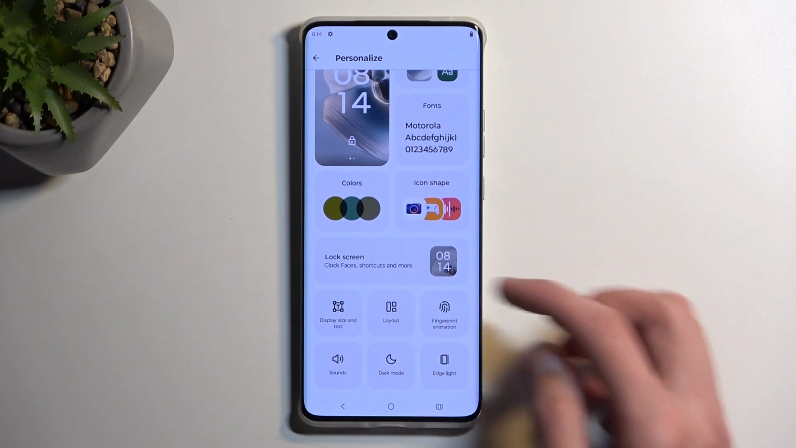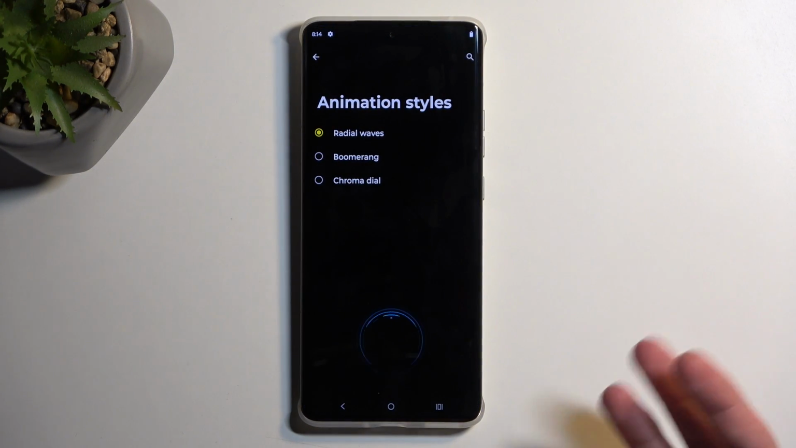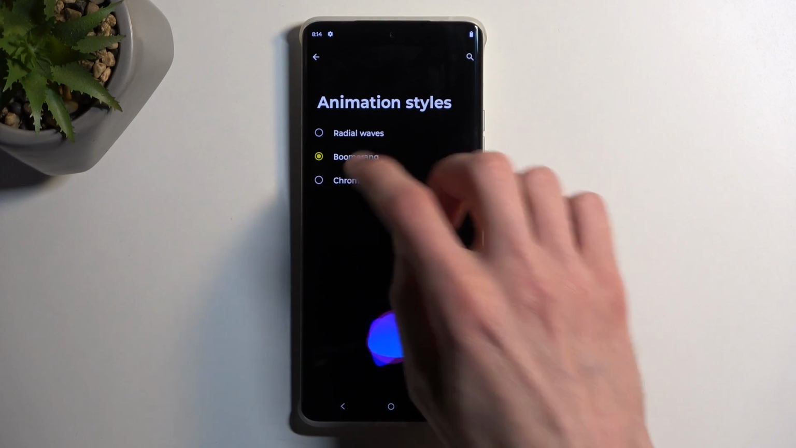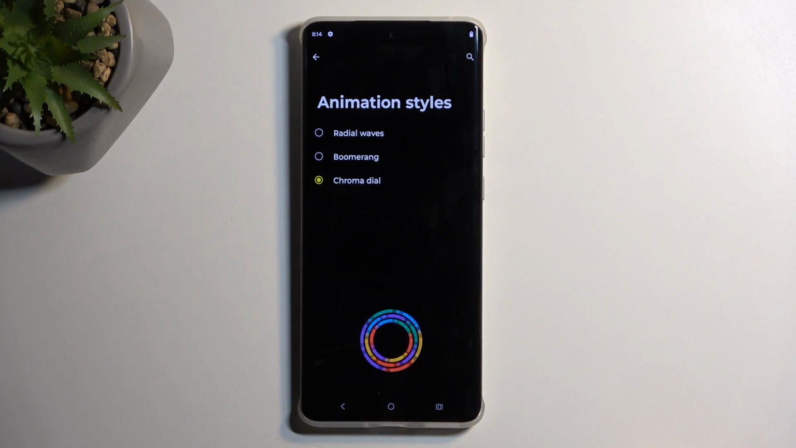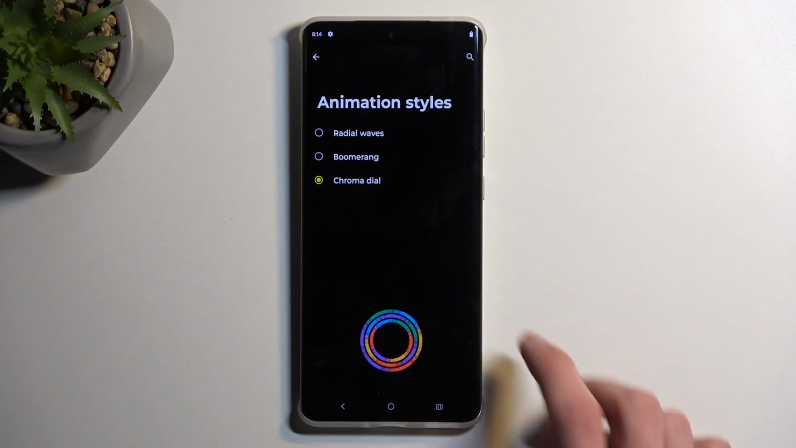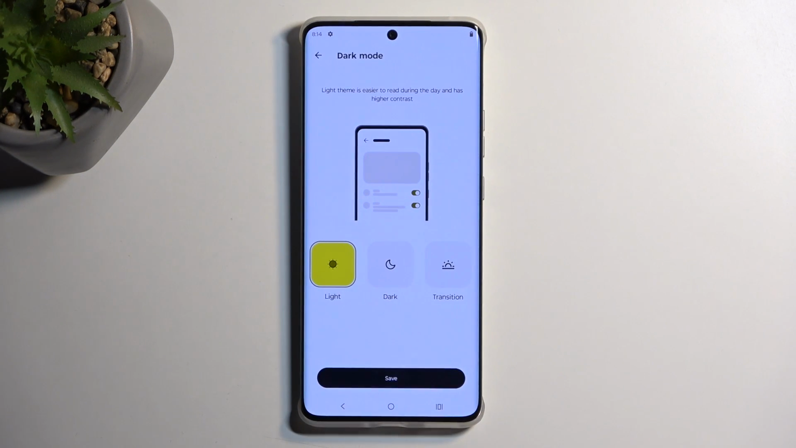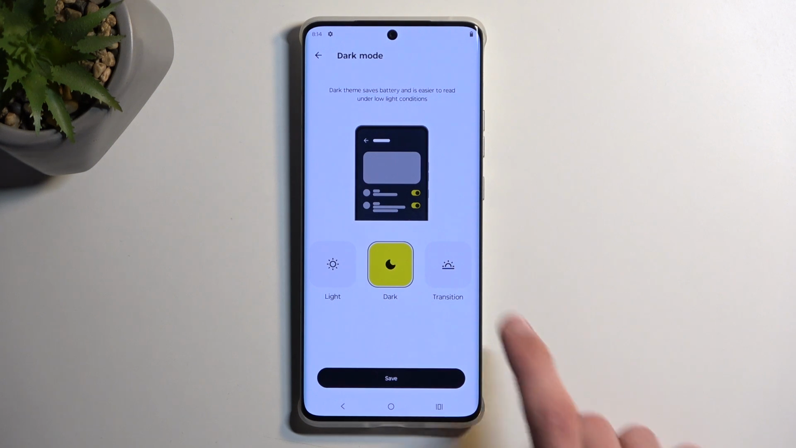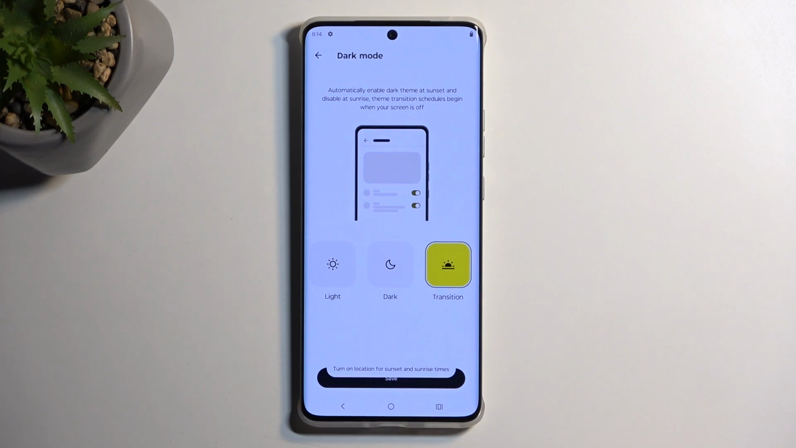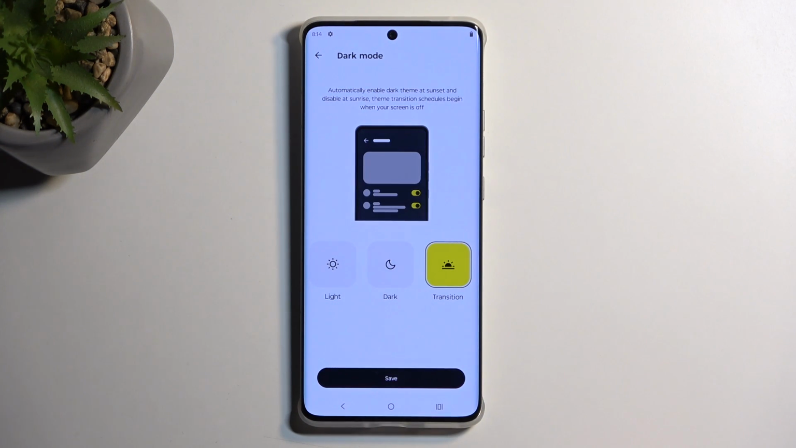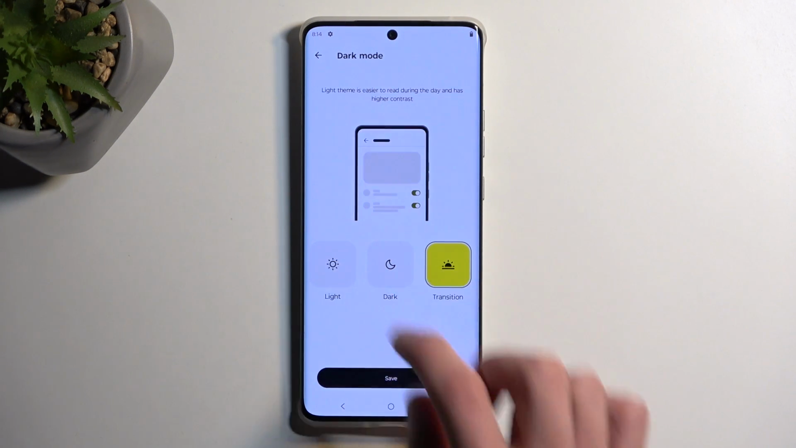You also have the fingerprint animation if you have that assigned, but we only have limits to 3 of them, which doesn't really give you too much customization, at least in this case. We also have, for some reason, a dark mode in here. So if you want to use dark mode, you can enable it in here. But I do believe there's also an option to do that in the display section, which I will go into later on. Now, switch back.